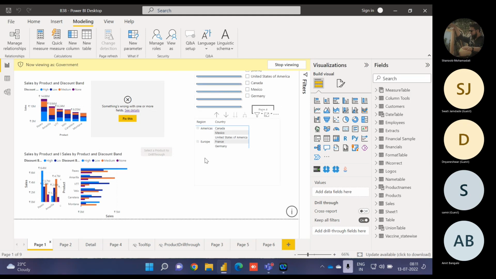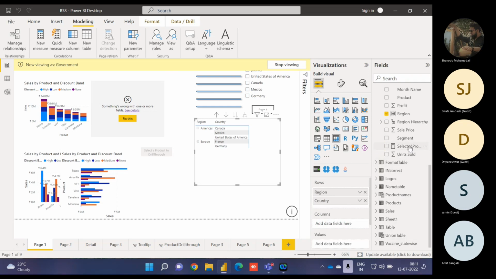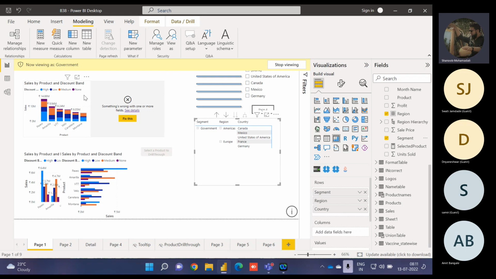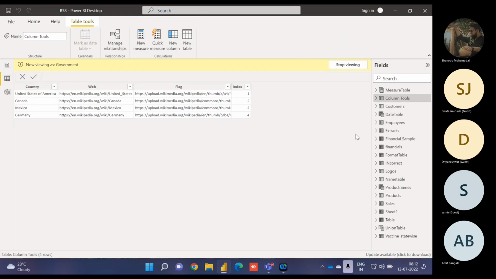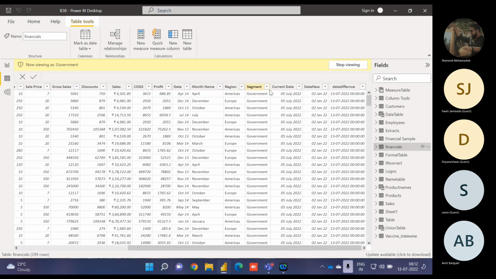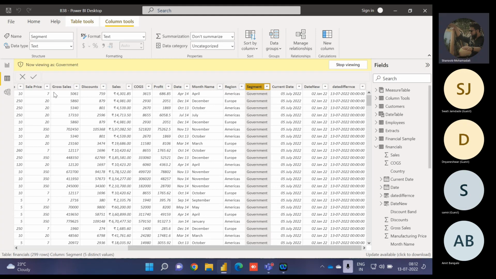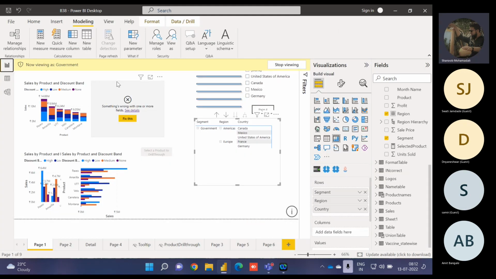Let's see. Okay, it is not there. Let's add that. If I add segment here, there you go. Even if you go to the data view for the financial table, we'll only see the segment government. So this is how you test it. Once you create the role, you can go to view as and then test the role.